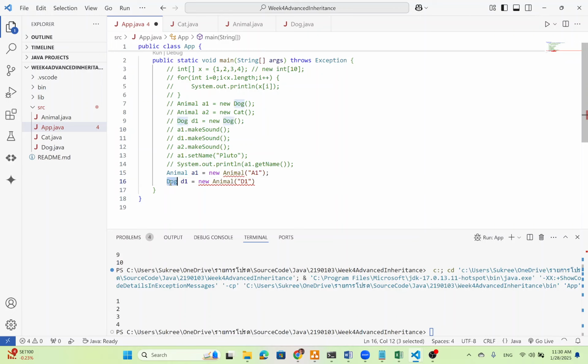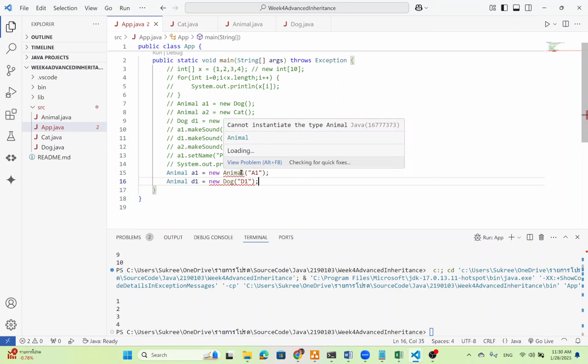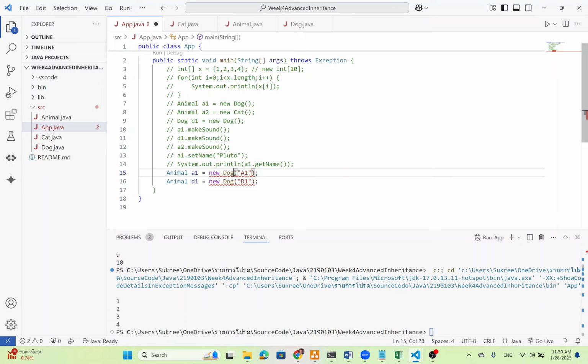Sorry. Animal D1 is new dog D1. Okay. Sorry, because this is the abstract one, it is different from the one in the examples. So we cannot create the animal. We can create the dog. The name is D1. This is the name D2.